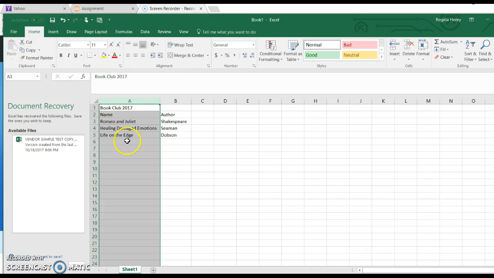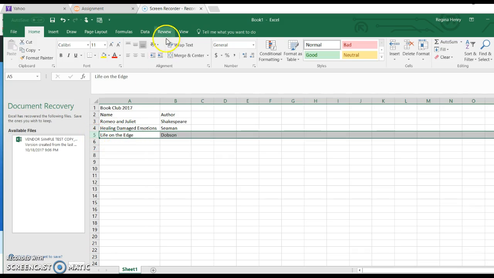The next thing that we want to do is, let's say that we don't need the information on Dotson, Life on the Edge. So what we're going to do is to delete it by pressing the delete key on your keyboard. Now we deleted it, but oh no, we really need to keep that book title because we are going to read that book in the book club. So we're going to come up to the top ribbon and we're going to select the undo button. The undo button, which is a shortcut.